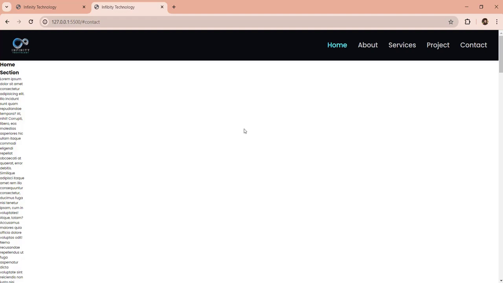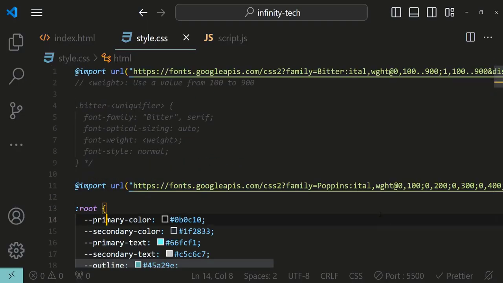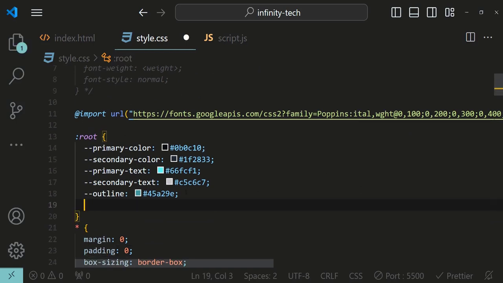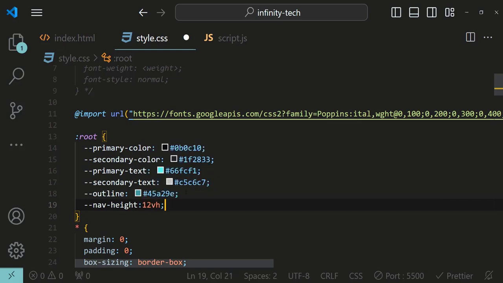This way, later on, if we change the viewport height from 12% to, let's suppose, 13% or 10%, then we don't have to manually make changes to every place where we have used that 12% viewport height. We simply have to make the change in one place, and the rest of the elements will automatically get modified. So let's go to the top over here, and let's define nav height 12% viewport height.